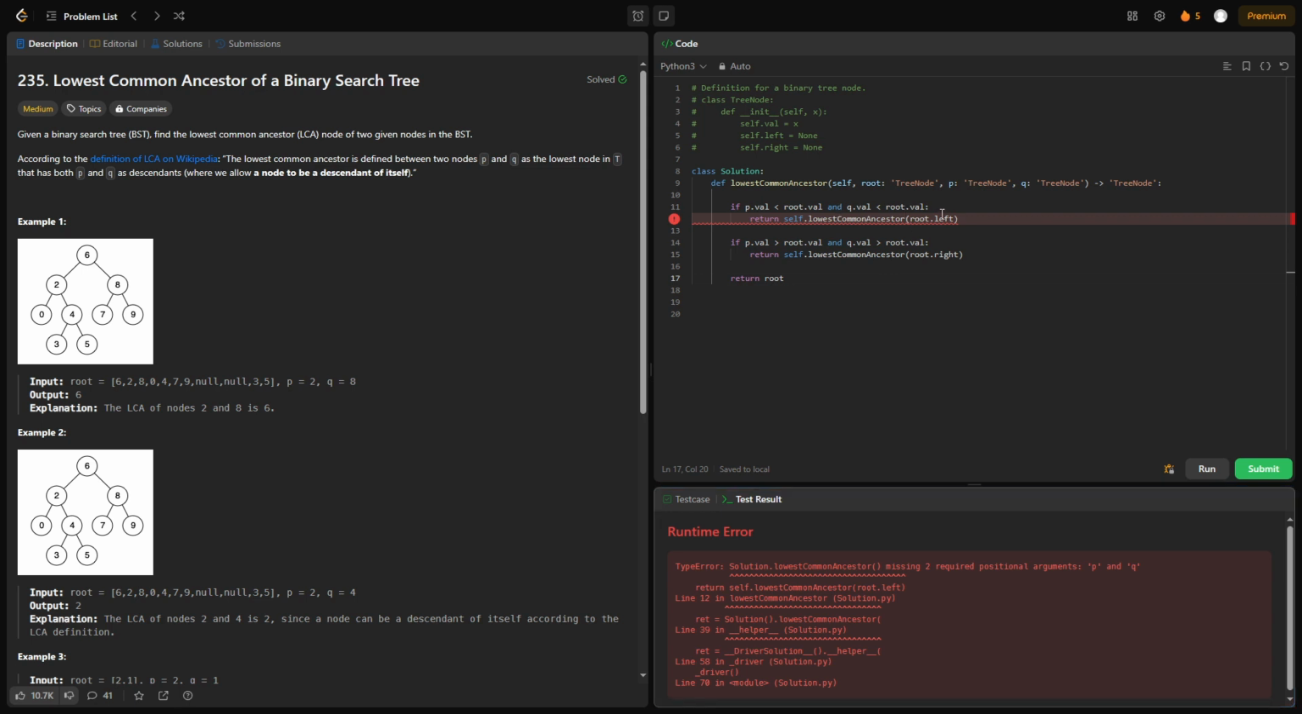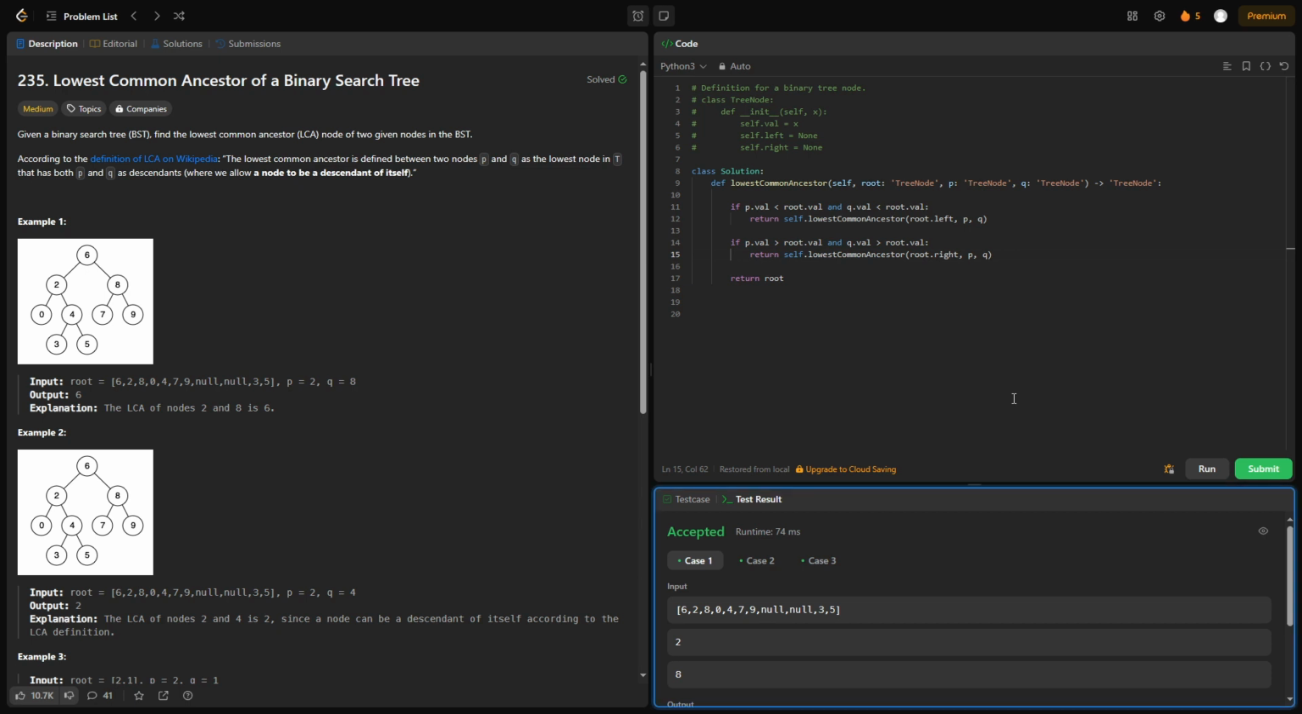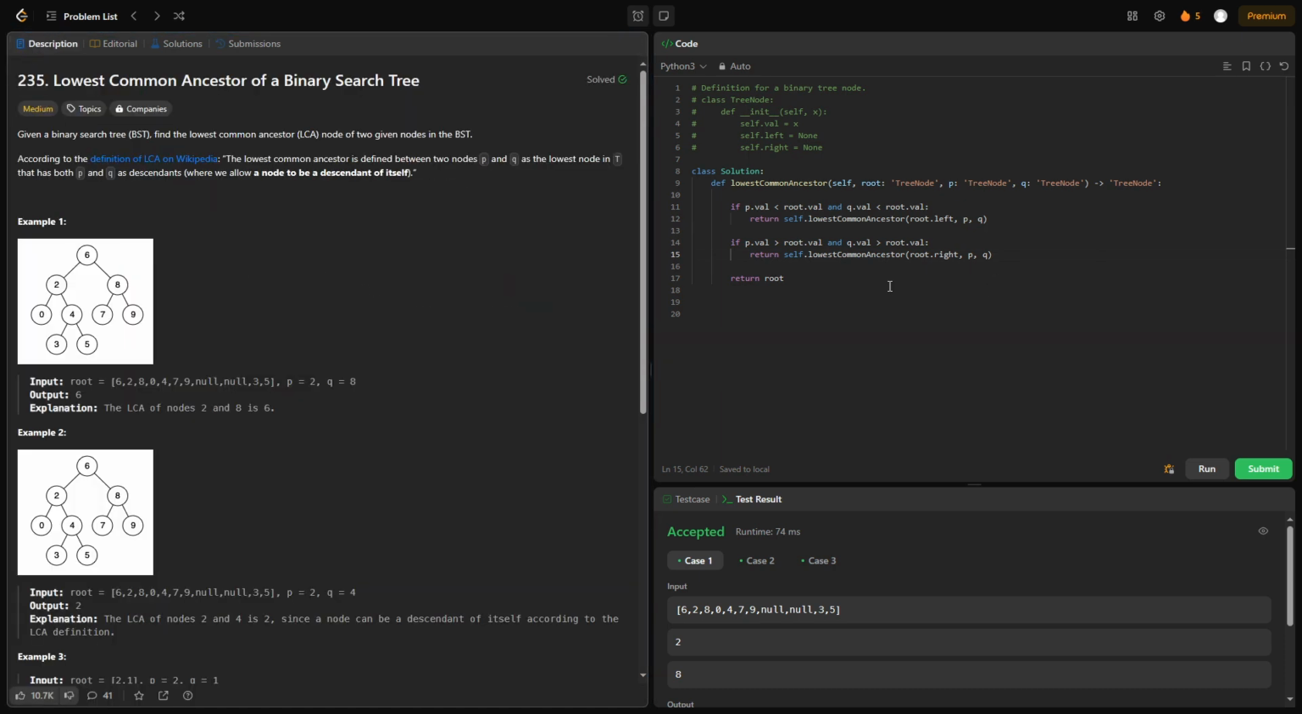What did I write? Did I write it wrong? Return lowest common ancestor. Oh, sorry. I forgot to pass in P and Q. You obviously want to pass those in, because if you're calling this function on itself, P and Q aren't going to change, and they're both input parameters. My bad. But yeah, this is a shorter way to write it, I guess. It's more succinct. Either solution really works, doesn't matter.